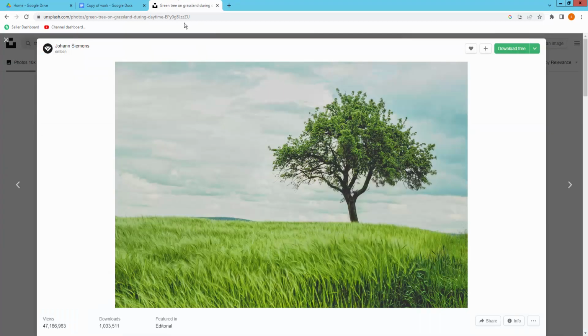Then go to our picture tab. Then press the mouse on the right, click and copy image address.